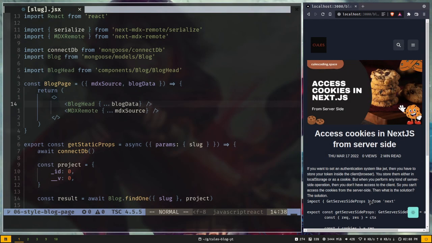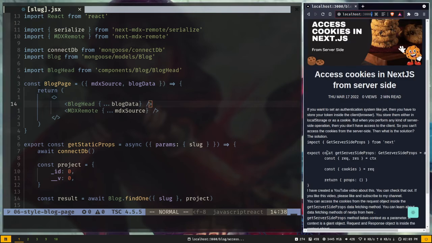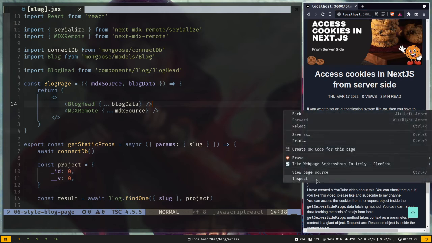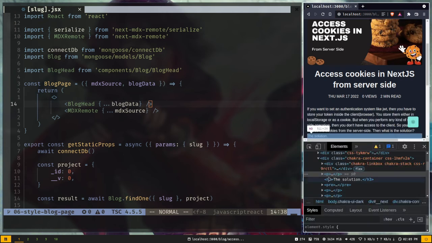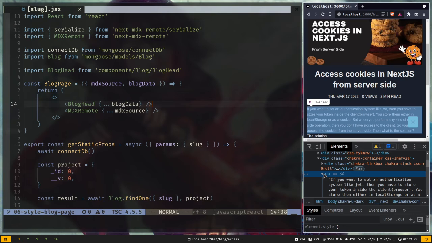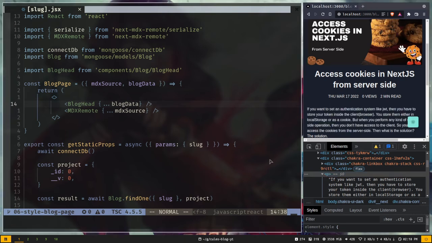Alright guys, so this is where we had previously left off. We have generated the static blog page, but it doesn't look good because they are using the normal HTML tags without any styles. So if I inspect this one, you can see it is just a simple p tag without any styles. So we need to tell MDX what component to use for what type of tags. And we're going to tell MDX to use text component for any kind of p tag.